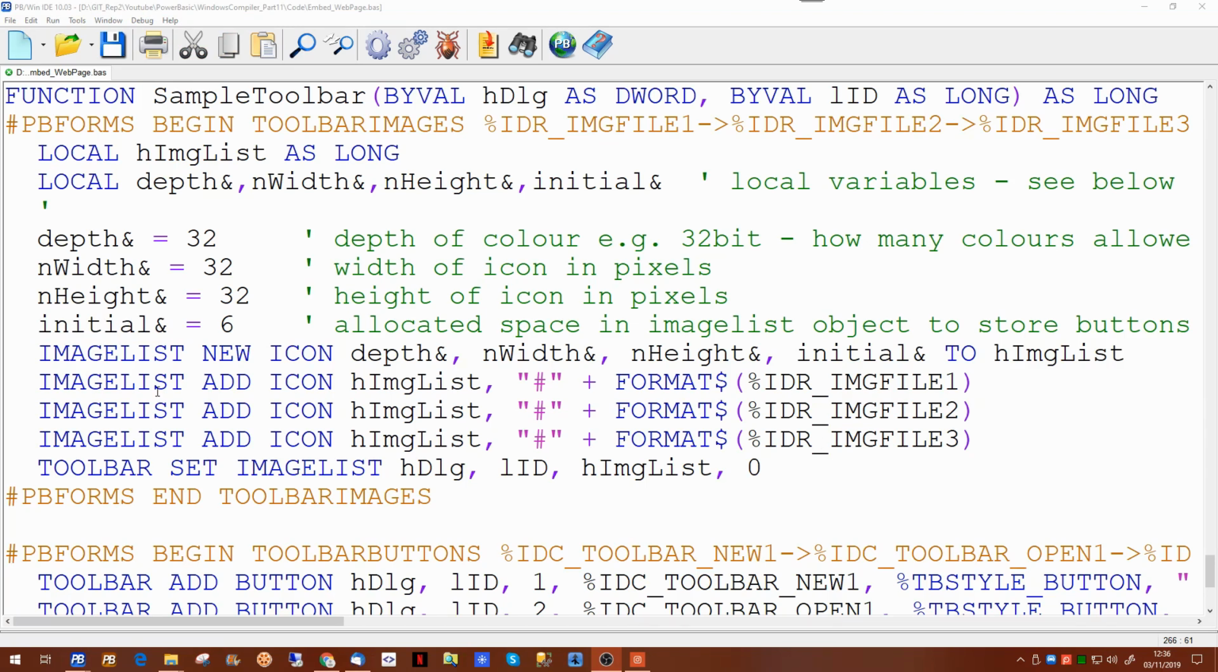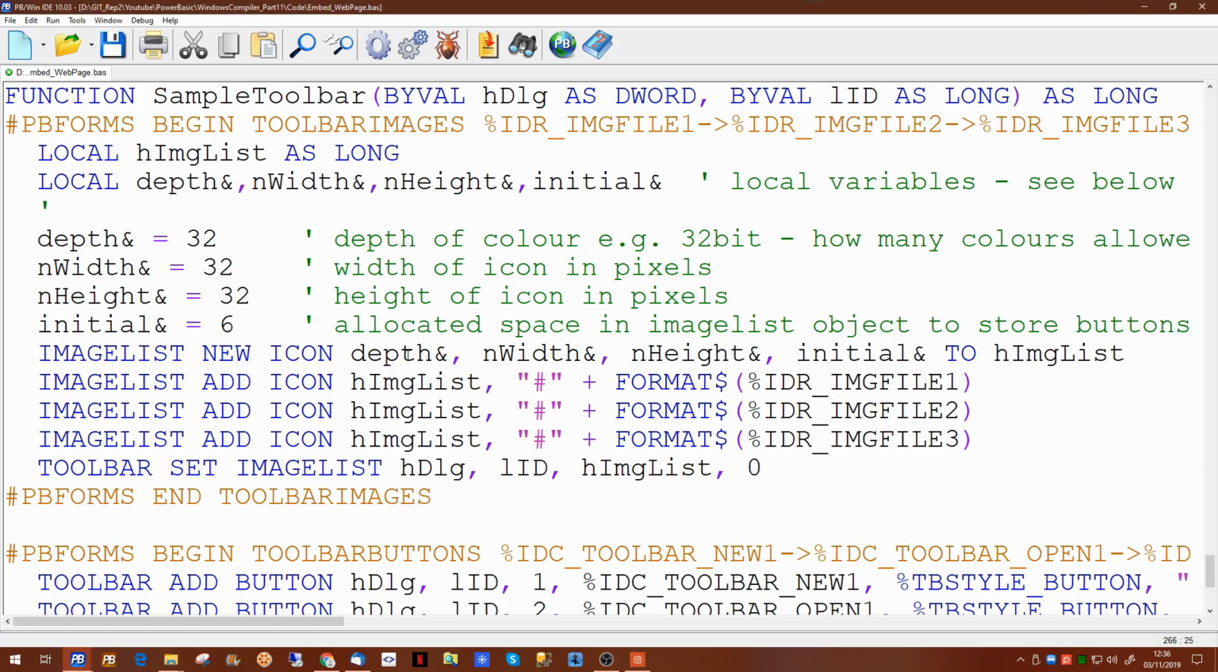So what we're doing then is creating a new image list with a depth of 32 bits for colours. Each icon will be 32 pixels wide, 32 high, and we're set up to support 6 icons. You can raise or lower that number as you need. And this passes over to this value here, which is our image list handle. We're then going to use the image list handle to add each of the icons.